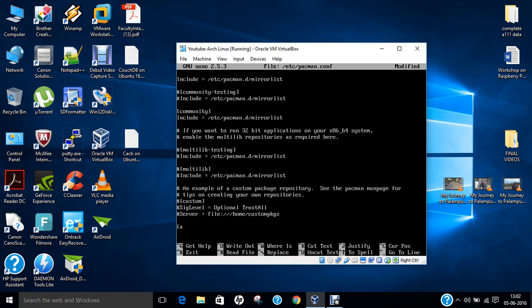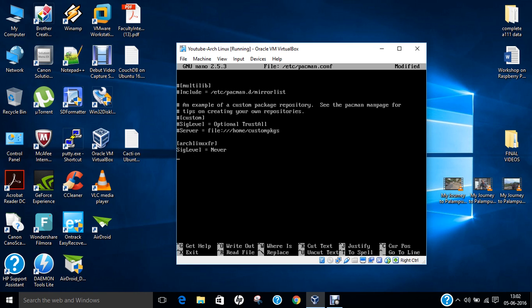Let us type archlinuxfr, which is the name of the repository. Give SigLevel = Never. Make sure that it is as such, otherwise it will give some error. Type in the third line, Server = http://repo.archlinux.fr/$arch. So I repeat again: archlinuxfr, SigLevel = Never, and Server = http://repo.archlinux.fr/$arch. With this, we are able to update the repository and add the database of Yaourt into our Arch Linux.